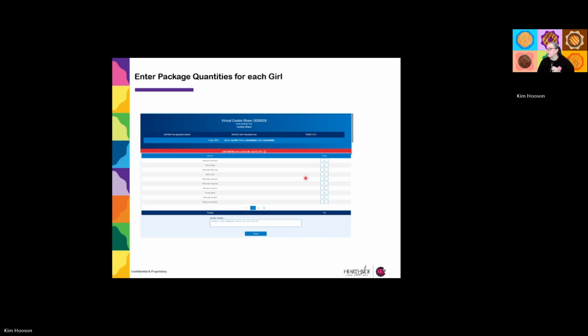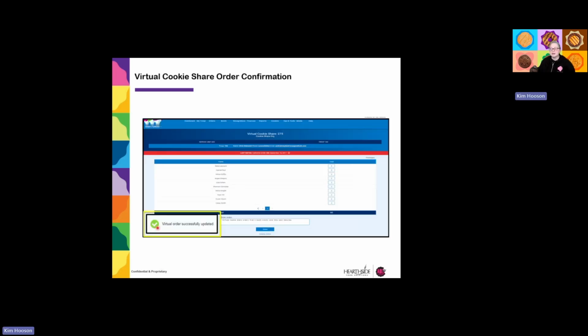So when we're in here, we are going to see that total number of cookies. Now, these are the ones I'm putting in my notes. These are ordered from Digital Cookie orders as of January 15th. So I'm going to put all those numbers in. These are what the girls have collected so far. And then I'm going to click save. It will tell me that my virtual order has successfully updated.